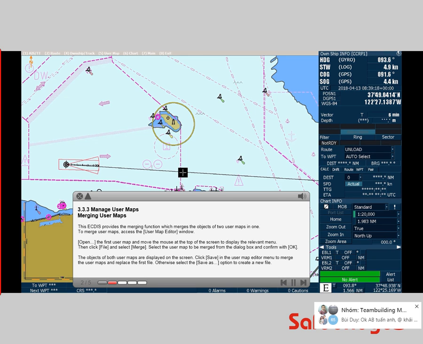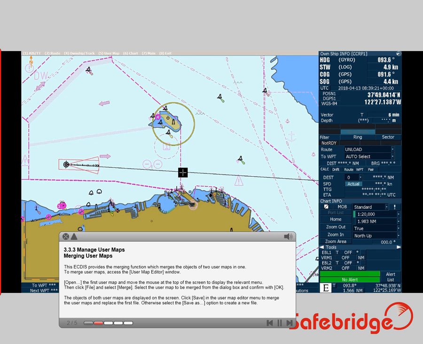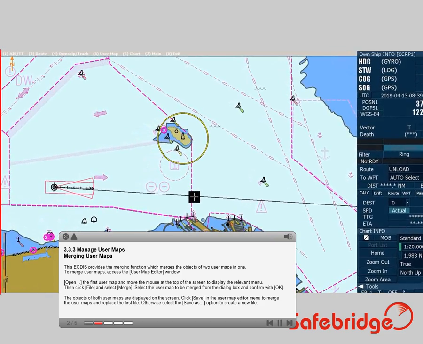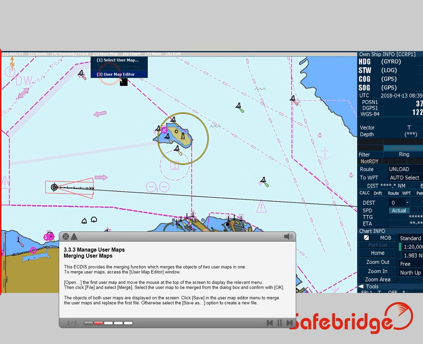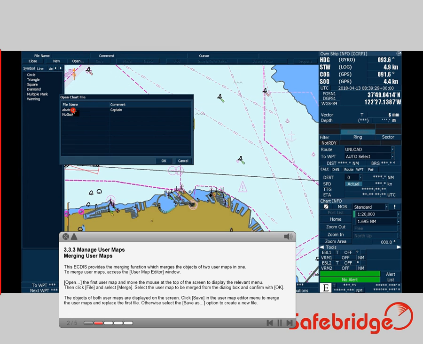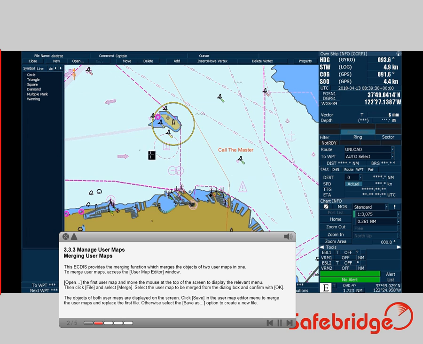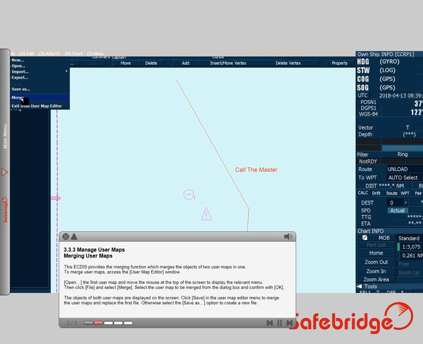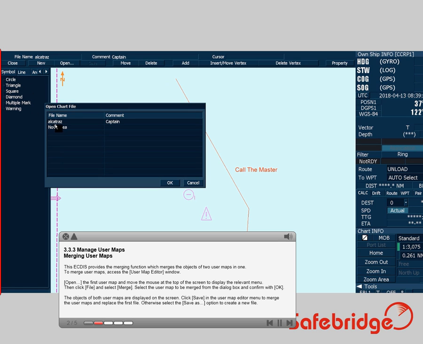Merging user maps. This ECDIS provides the merging function, which merges the objects of two user maps in one. To merge user maps, access the user map editor window. Open the first user map, and move the mouse at the top of the screen to display the relevant menu. Then click File and select Merge. Select the user map to be merged from the dialog box and confirm with OK.